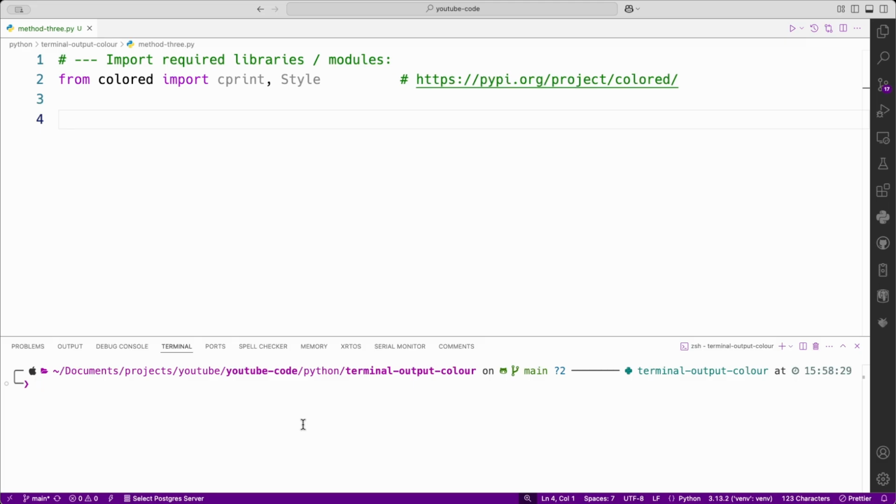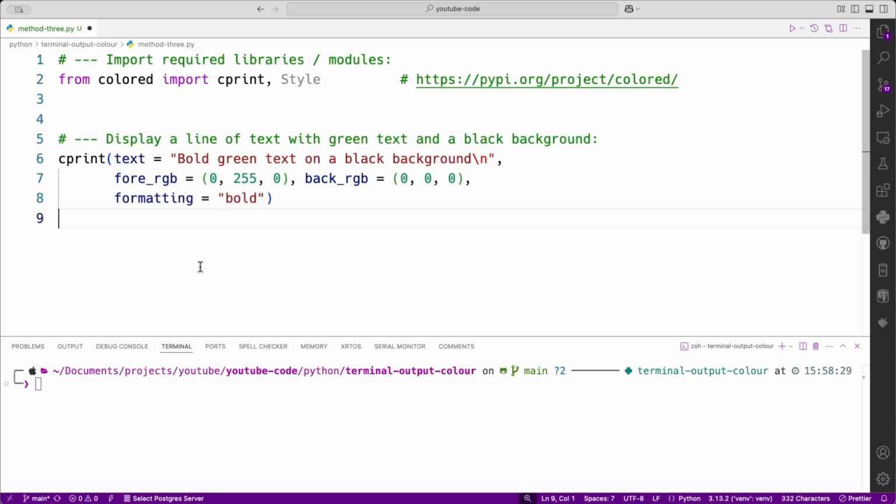Moving on to our final method, we're going to use the colored library again, except this time we're going to use cprint and style instead of using fore, back, and style. So instead of using the normal print function, we use cprint, which allows us to pass a number of arguments over to it. We can tell it what text we want. We can also tell it what foreground and background color we want, as well as what formatting we want. So instead of having to go like style.bold, we're just doing formatting equals bold.